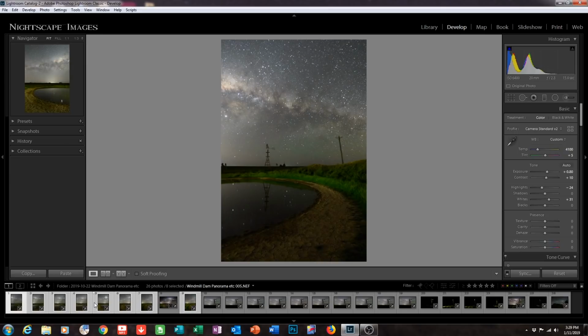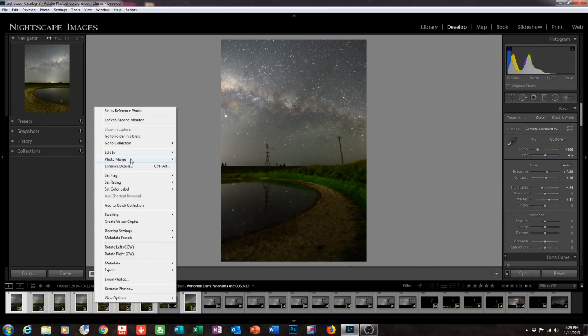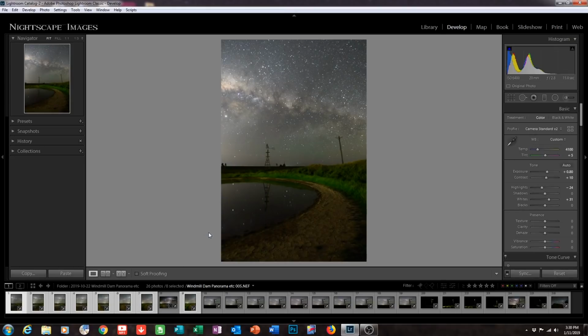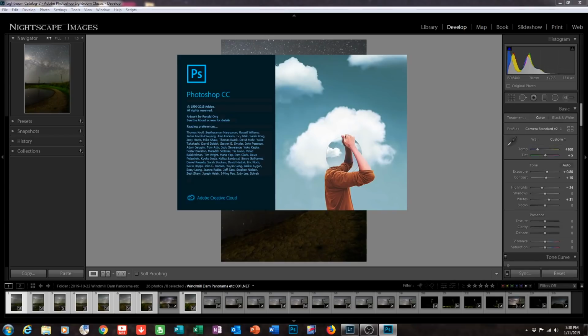Now what I'm going to do here is right click on any one of them, edit in, and what I'm going to do this time is merge to panorama in Photoshop. So what I'm doing, I'm sending this image to Photoshop to merge as a pano.